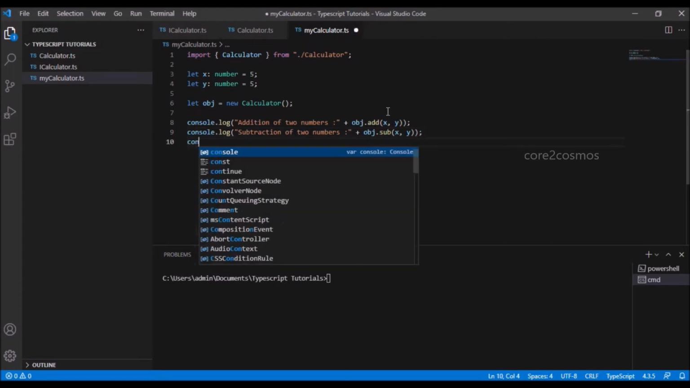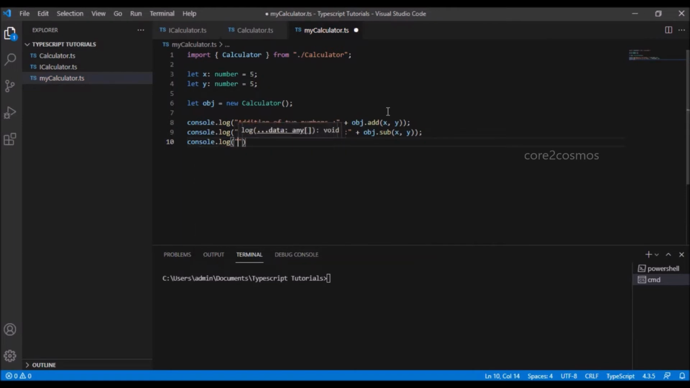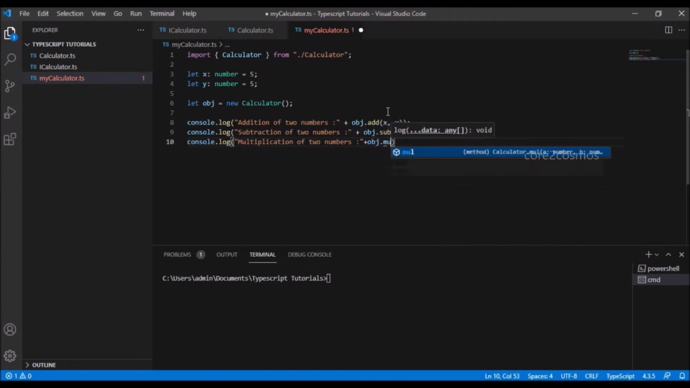At line number 10, I say console.log multiplication of two numbers colon, and I will access the multiplication method by saying obj.mul and pass x and y as input parameter.